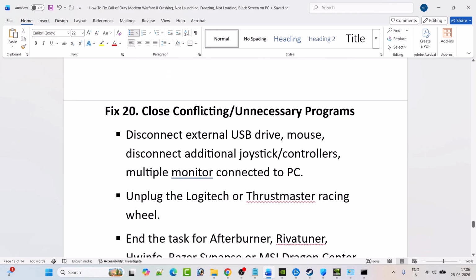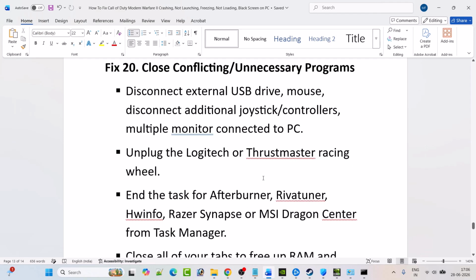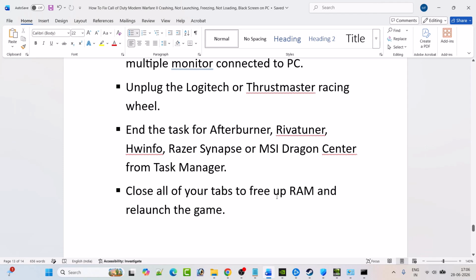Fix 20 is to close conflicting or unnecessary programs. So disconnect external USB drives, mouse, additional joystick controllers, multiple monitors connected to the PC, and unplug the Logitech or Thrustmaster racing wheel. Close Afterburner, Rivatuner, HWiNFO, Razer Synapse or MSI Dragon Center from the taskbar and Task Manager. Close all of your tabs to free up RAM and then you can go ahead, relaunch the game and check.